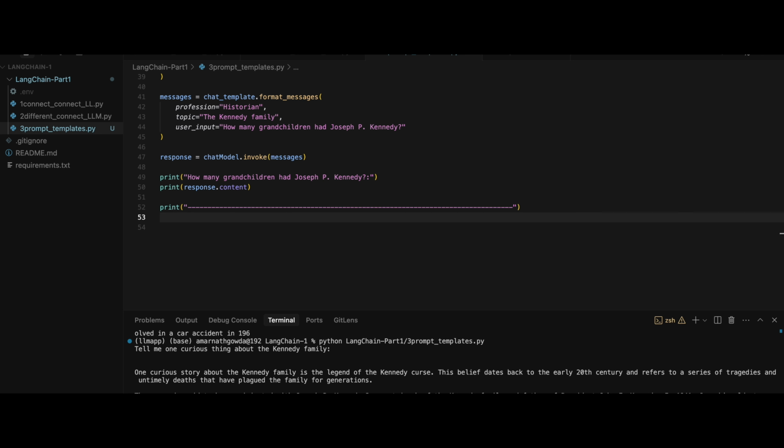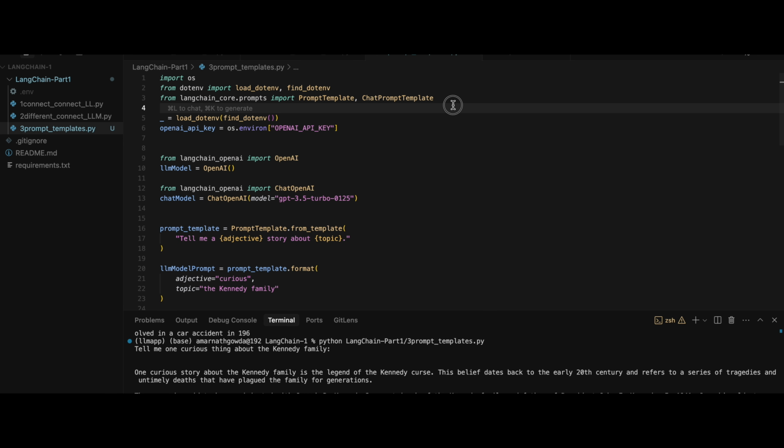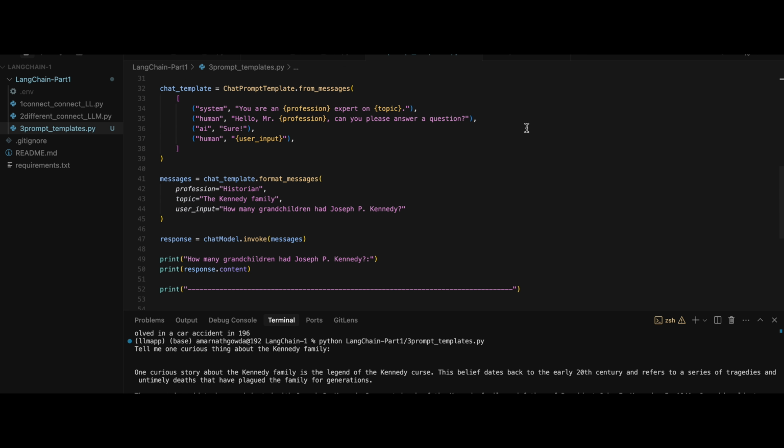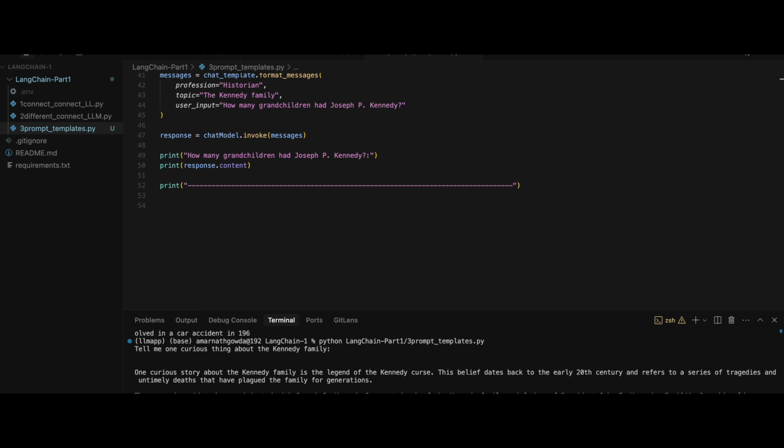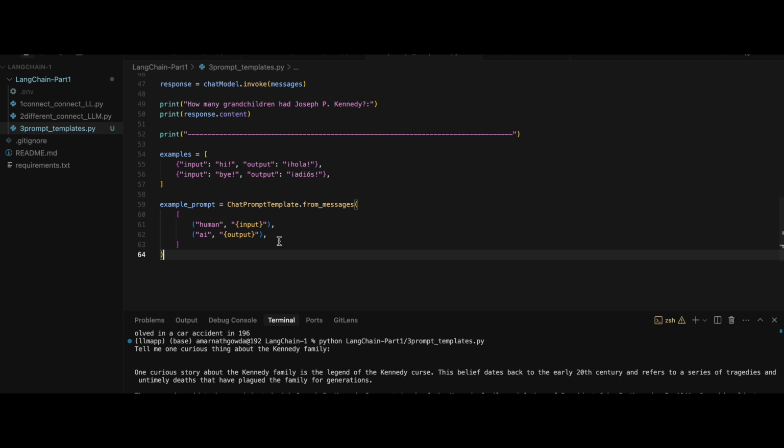For that, in the prompt, we will import the few-shot chat message. Now we'll add some examples and pass those examples to the chat prompt. Now comes few-shot learning. Here we are giving a few examples of how to translate English to Spanish. This helps the model to learn the patterns.